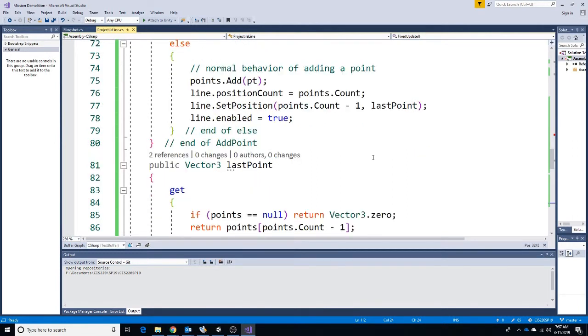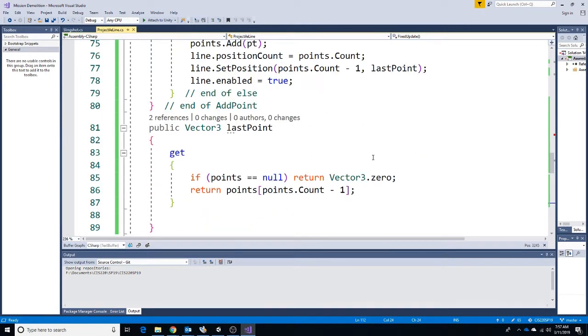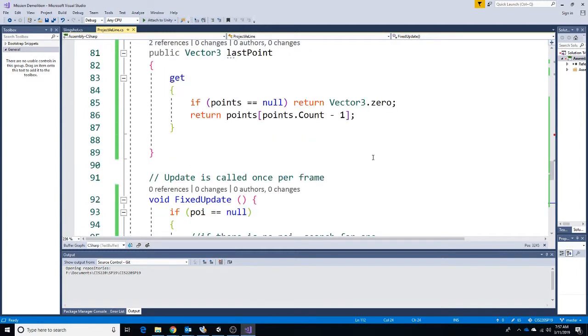Now we set up another property here for point. It only has a getter. It's read only. It accesses the last point in the list.